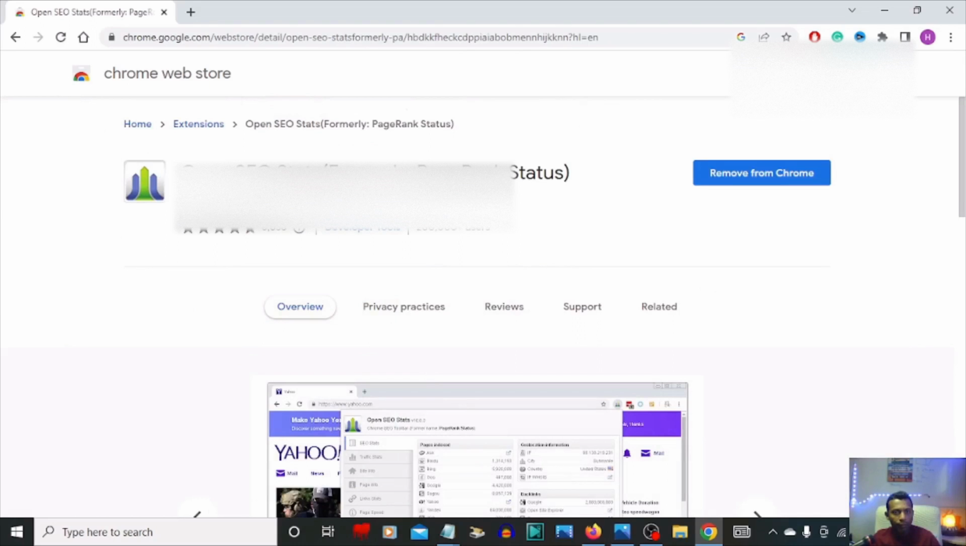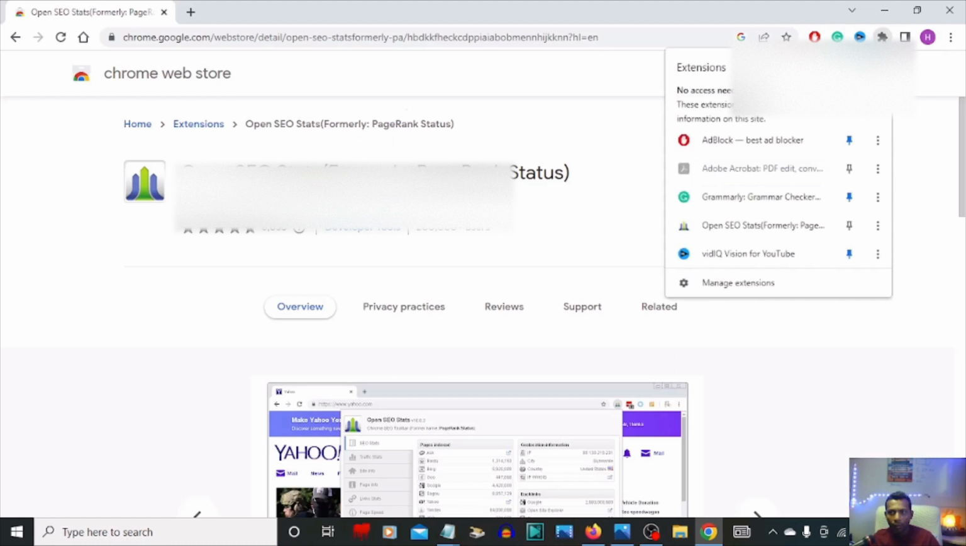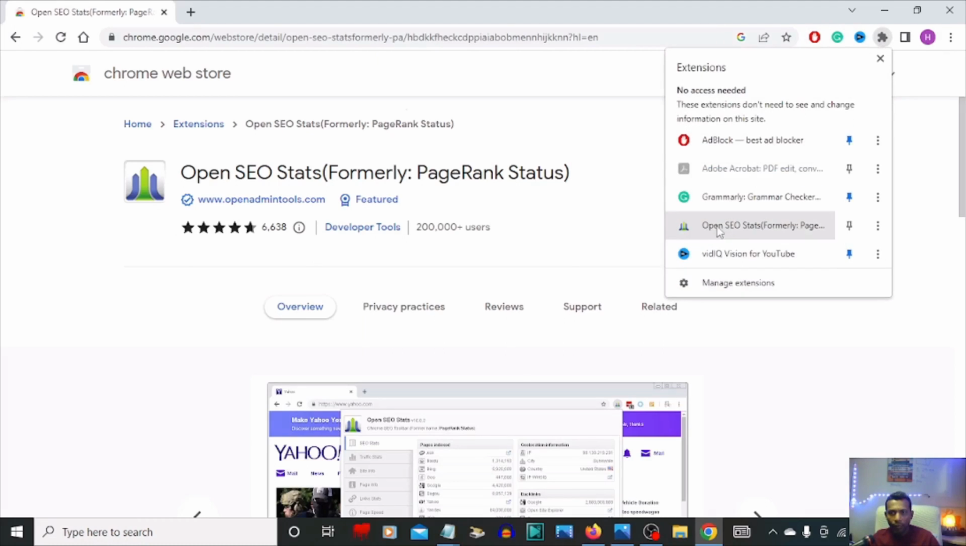Open SEO status. I already downloaded it, that's why it's asking to remove from Chrome, but you should download it. Click the button right here, and when you click the button, it checks in and everything is installed right here. You can see the little puzzle piece. I already downloaded it right here. Open SEO status. So that's the puzzle piece for the SEO extension.